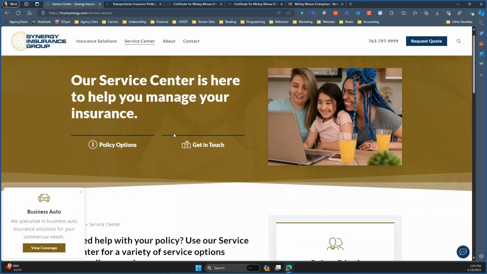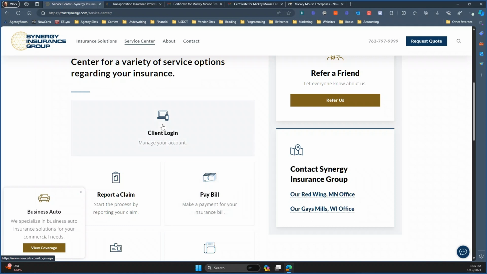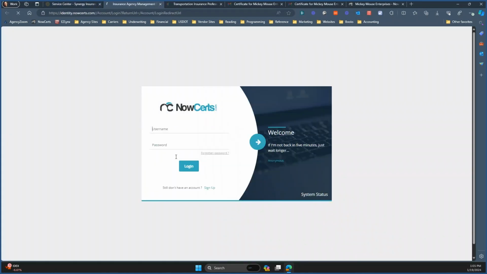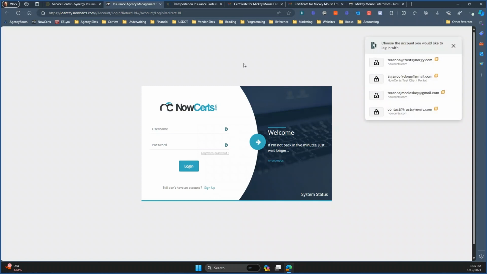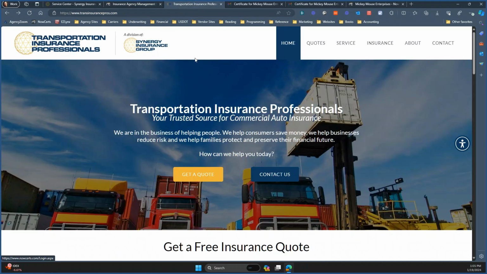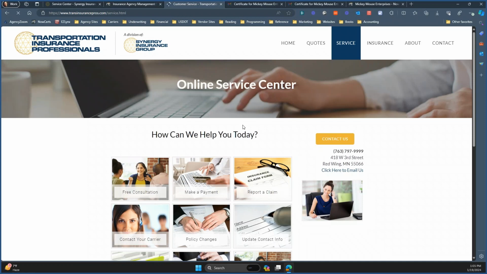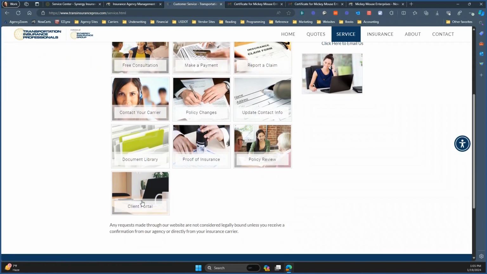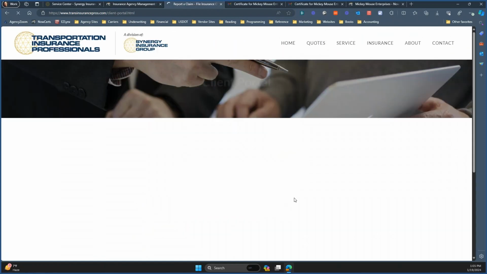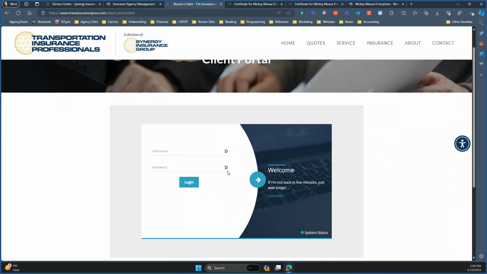And scrolling down, Client Login is the top option. We'll click Client Login. At transinsurancepros.com, from the Service drop-down, Client Portal is available at the bottom, or you can click on Service, and again, you can click on Client Portal, and from here you can log in.